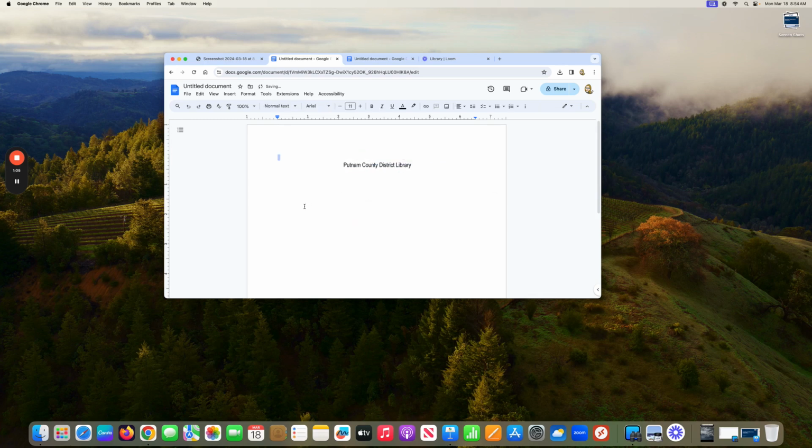Now, if I had simply typed something in, I'm just going to type the word Putnam. Notice I cannot move that. There's no way of moving that anywhere on the page. So this is an actual text box that had been made. I'm going to show you how I went about doing that.